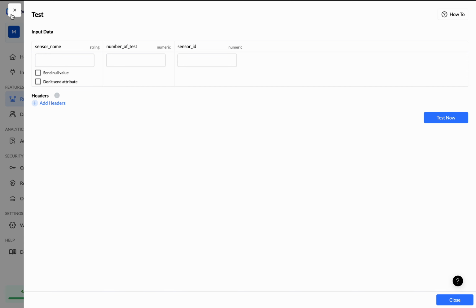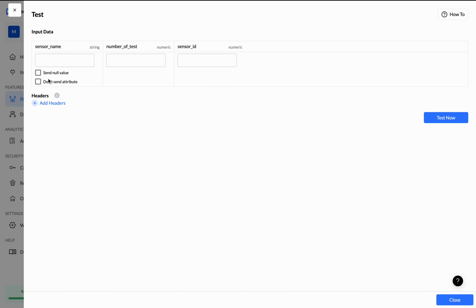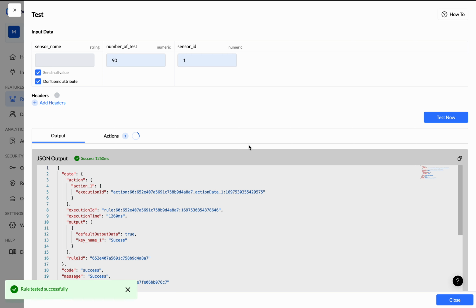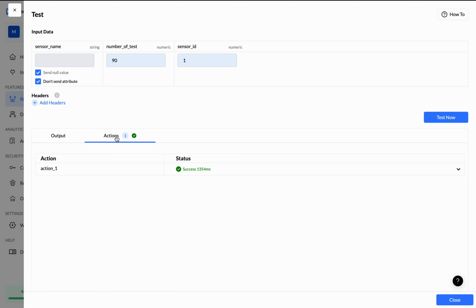Okay. So now let's paste. So the sensor name, what I have set it, the sensor name can be any. Okay, so I can make it null, and I can not send this. So let's make it 90, and I'll make the first sensor ID. Okay, so now let's test it. Okay, so it is success. That means we have got an output, and also the actions has been executed. So we have successfully updated the database as well.